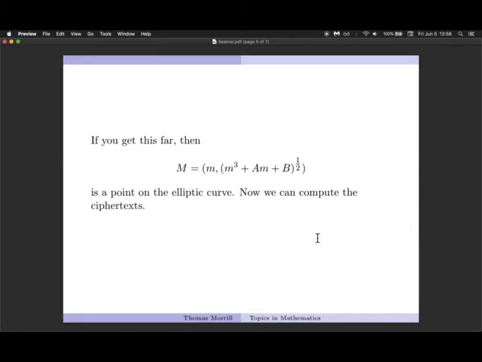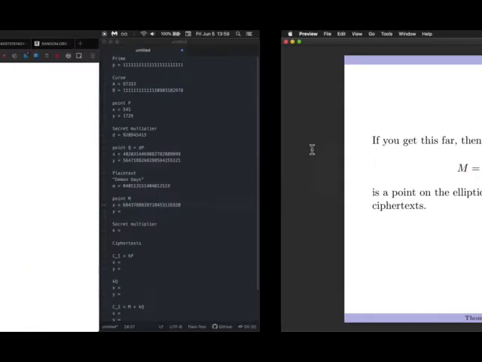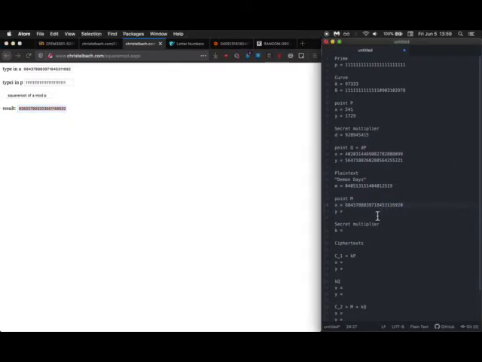So what's going on here is that if you do get this far, the lowercase m, which is our message, is going to be the x coordinate of a point on the elliptic curve. We just calculated that m cubed plus am plus b has a square root in this field. So that square root that I just calculated is going to become the y coordinate of my point. So I'll copy that in here. These are my x and y coordinates for the point M, and M is the message.